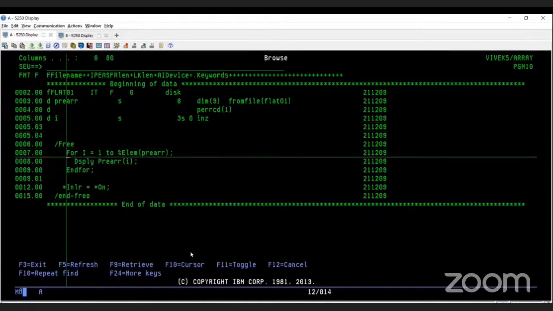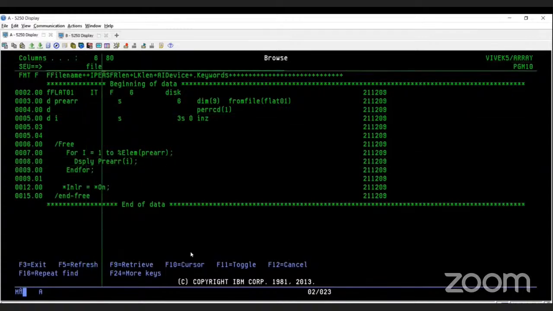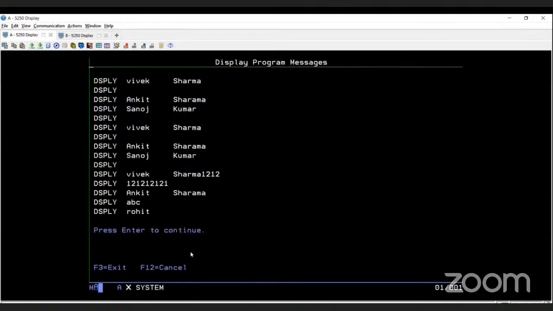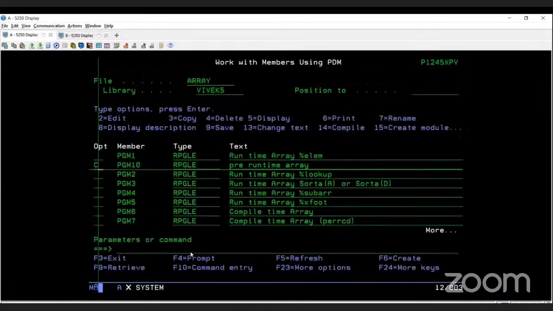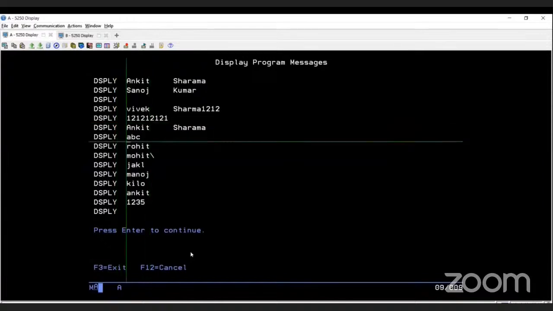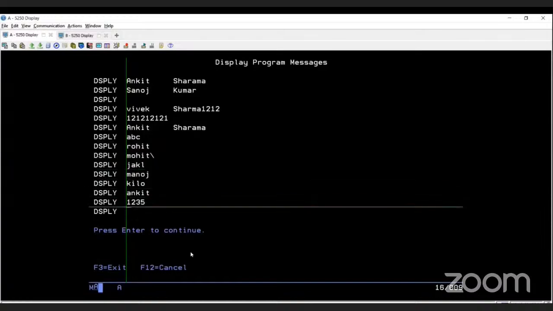And here the program is running with a for loop for I to elem of the array. Basically elem of the array tells the size of the array and the number of elements present in the array. So the loop runs to the element count of the array and then displays the result. So let's call the program. Okay, so from here, ABC, we have started reading 1, 2, 3, 4, 5, 6, 7, 8, and 9.